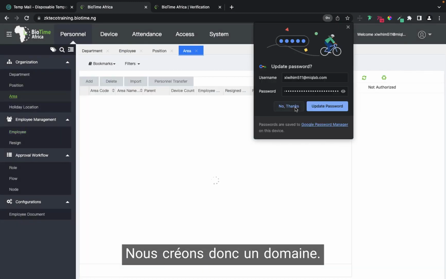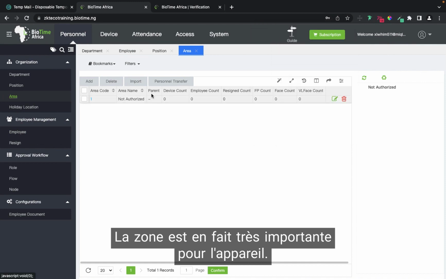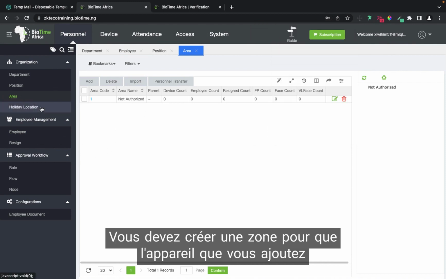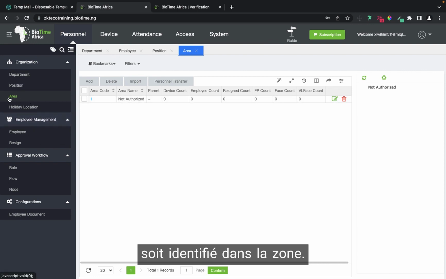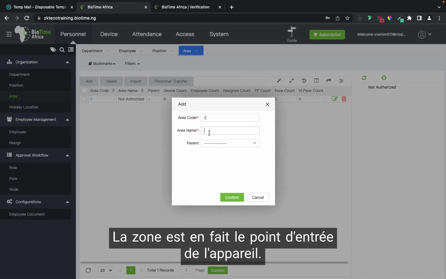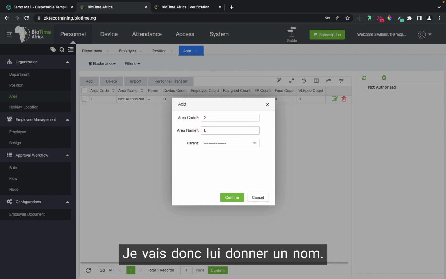So we create an area. Area is actually very important for the device. You have to create an area so that whatever device you are adding will be identified to the area. So I'm going to create an area. Area is actually the entry place of the device. I'm going to give it, let's say, kitchen. Sorry, I'm going to give this Lagos.